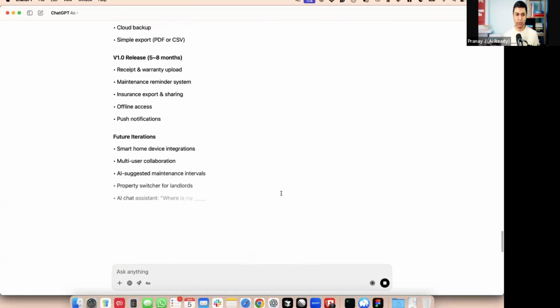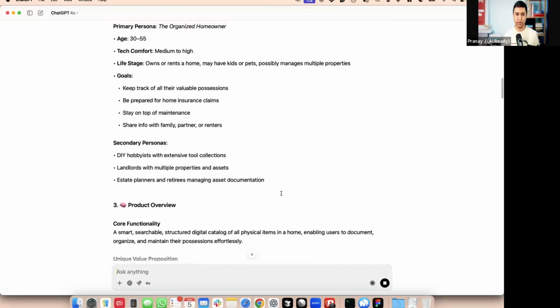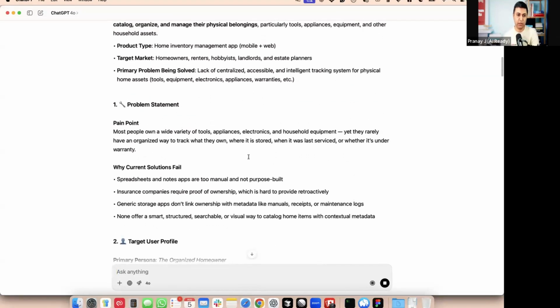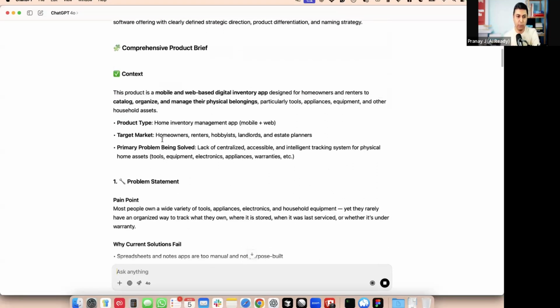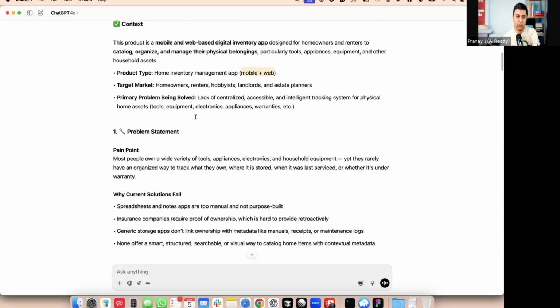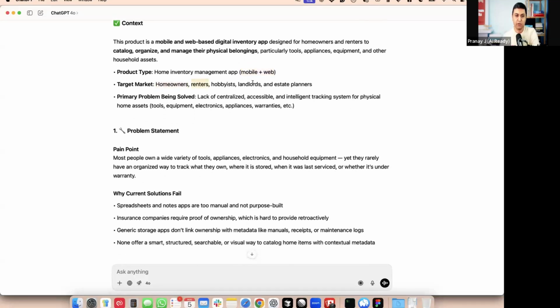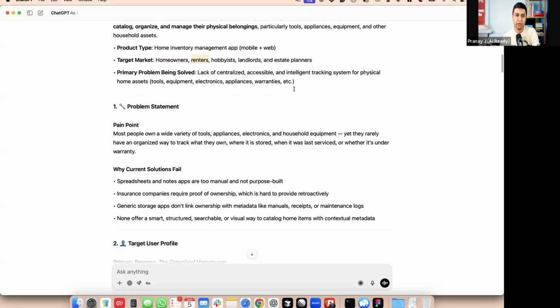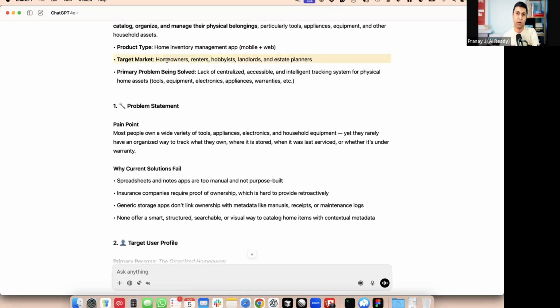I'm not going to fully read this whole thing. As you can see, it's very detailed. What I'm going to do is quickly go over what the brief is. It's saying product type is a home inventory management app, mobile plus web. Maybe I don't want mobile, so I can edit that later on. Target market is homeowners, renters, hobbyists, landlords, and estate planners. Again, very broad target market. As someone who's built products in the past, having your market really broad is usually a bad idea, so I'll probably ask it to pare it down a little bit.